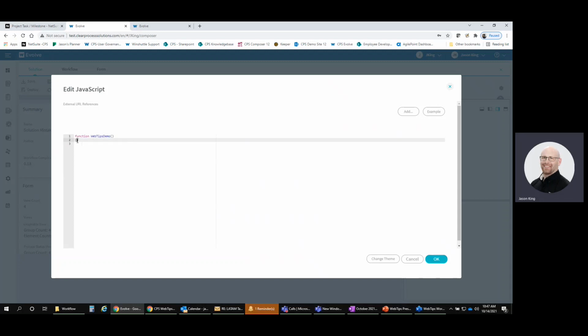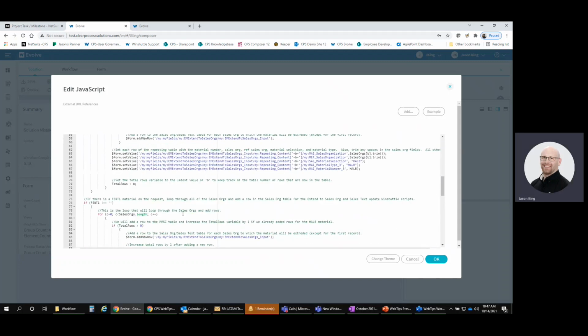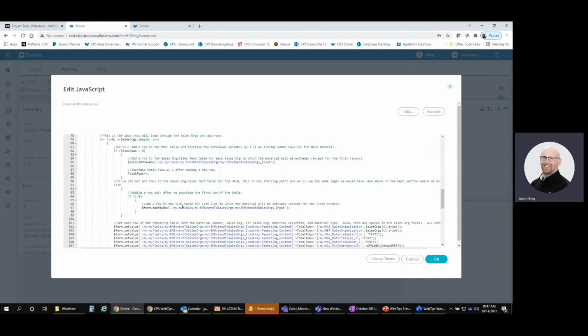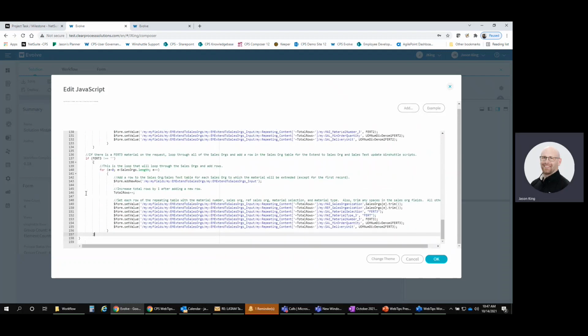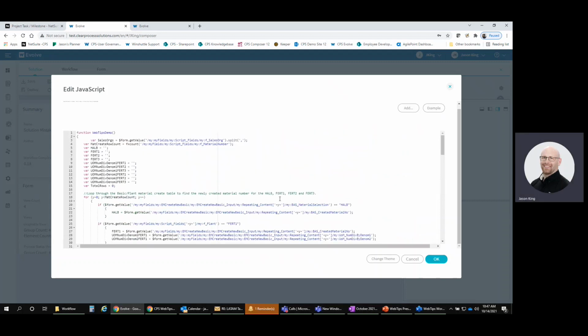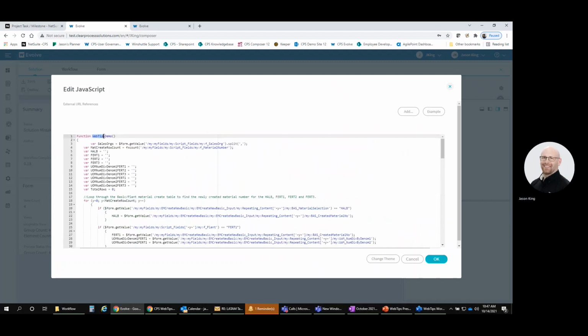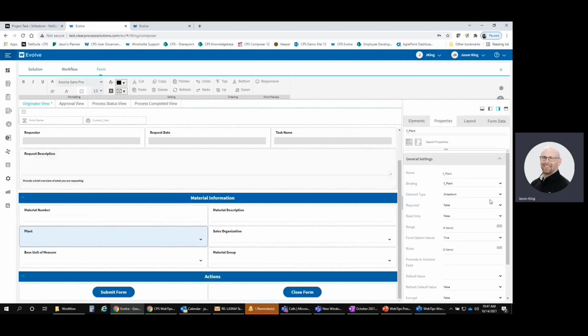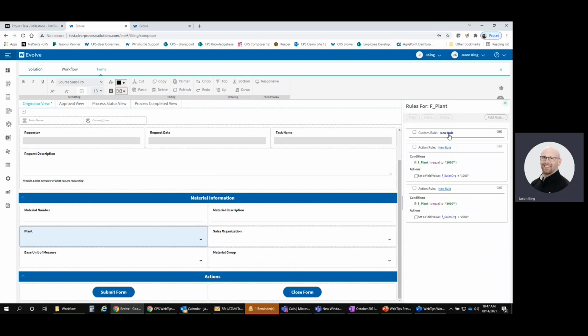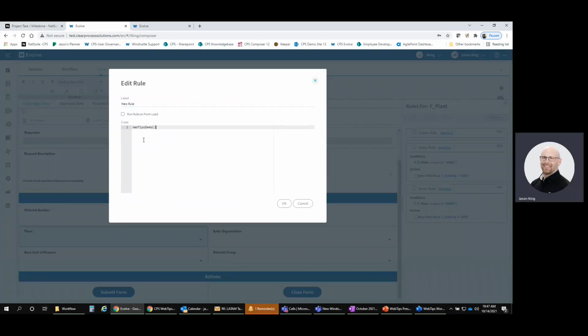Open and close brackets. Then we can throw all our code in there, okay? As you can see, we just double check to make sure we don't have any errors, okay? We'll grab the name that we just gave it, click OK, go back to our rule, and we get the same functionality by now just calling that in the rule.